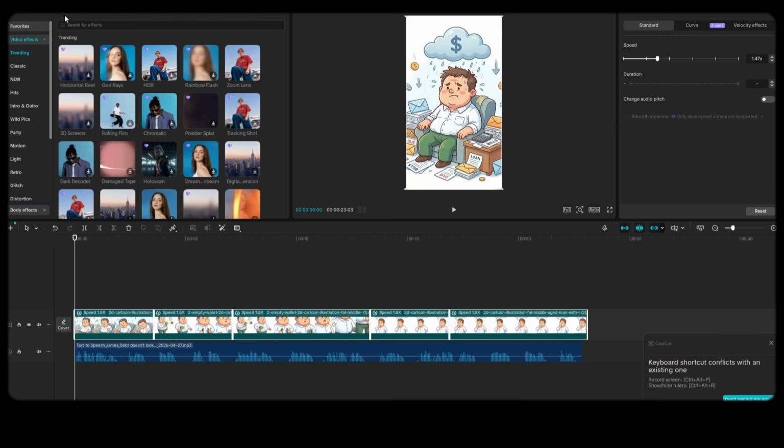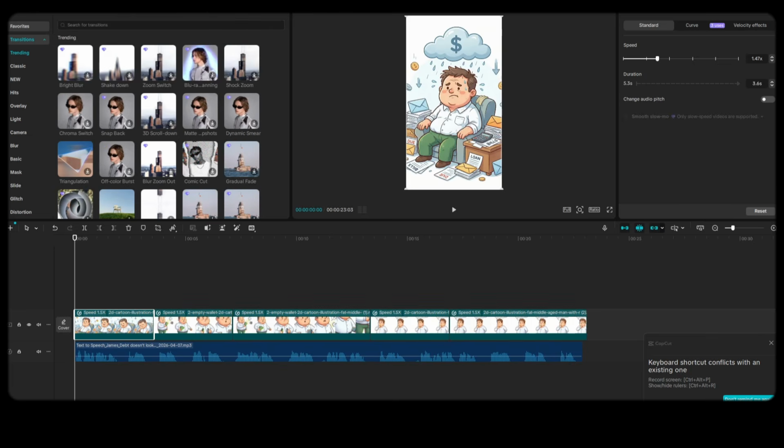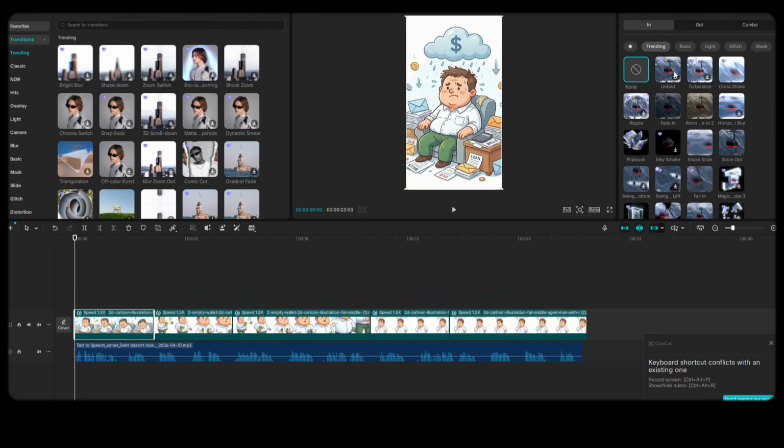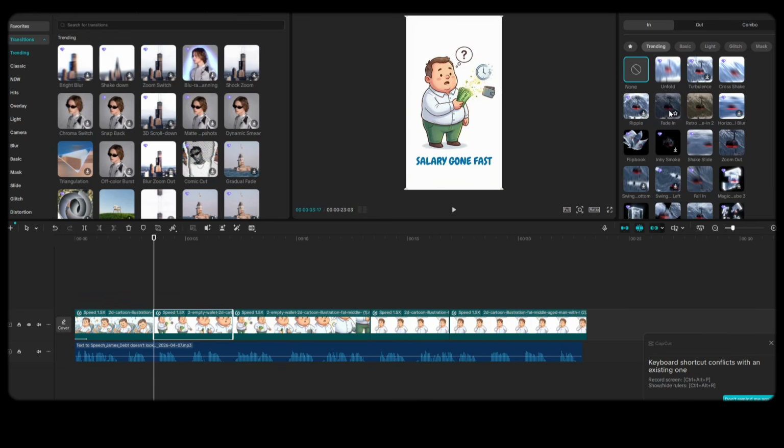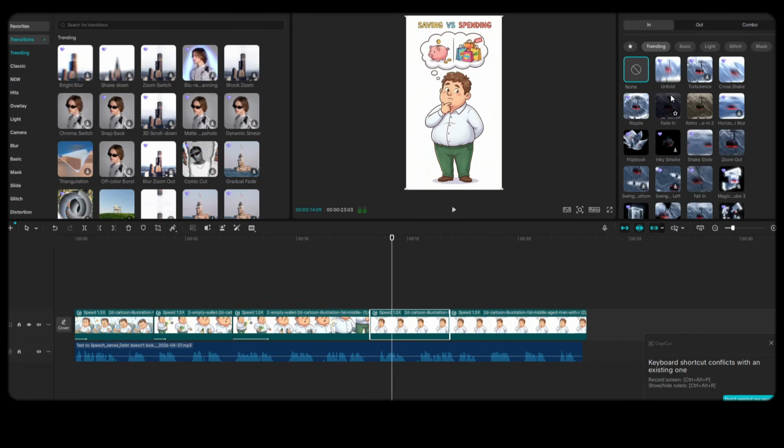Next, click on the video clips and add gentle animations. You can animate each clip individually or apply the same animation across all. After that, go to text and use the auto caption feature. Make sure the caption style is professional, not too flashy. I usually use white text on a black background for clarity.